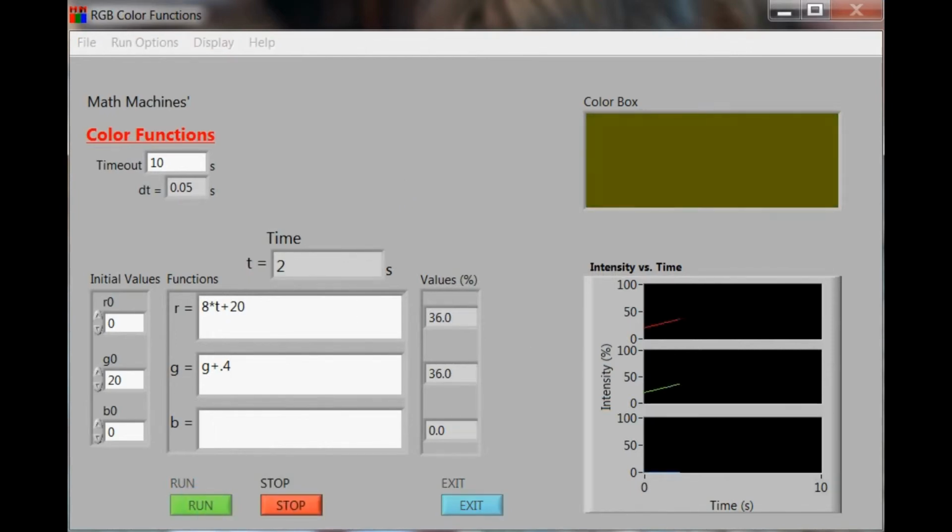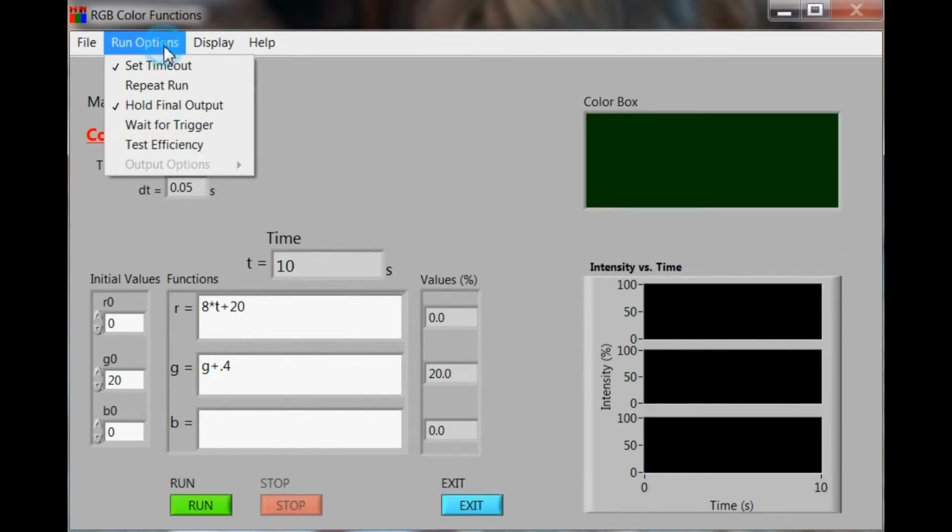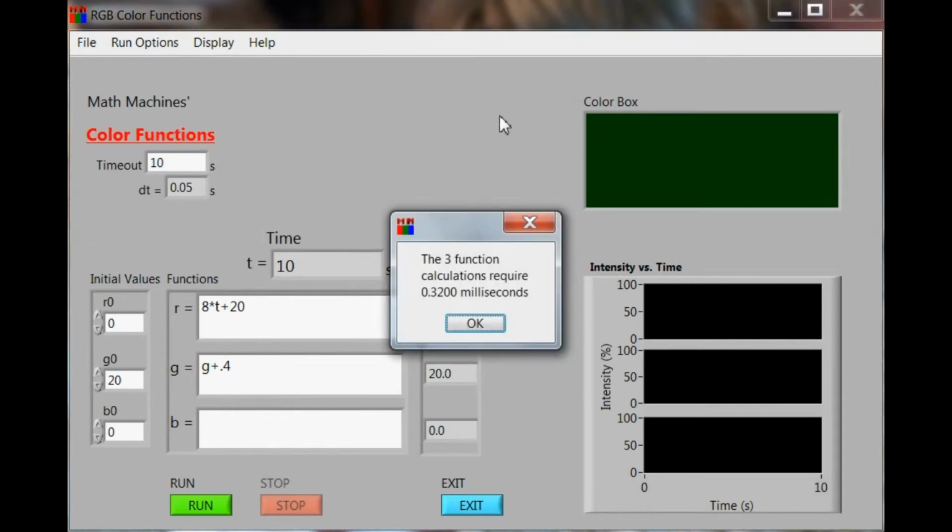And if I run that, it looks like I do have a valid calculation method. I'm getting the same results, ending up with a bright yellow. And I can again check the efficiency for this, which is now 0.32 milliseconds.